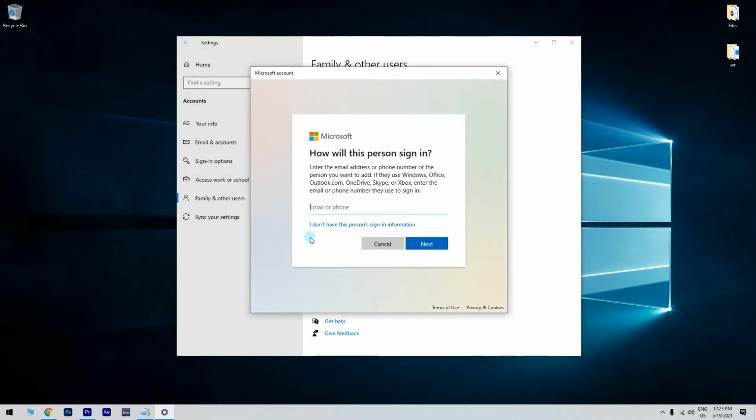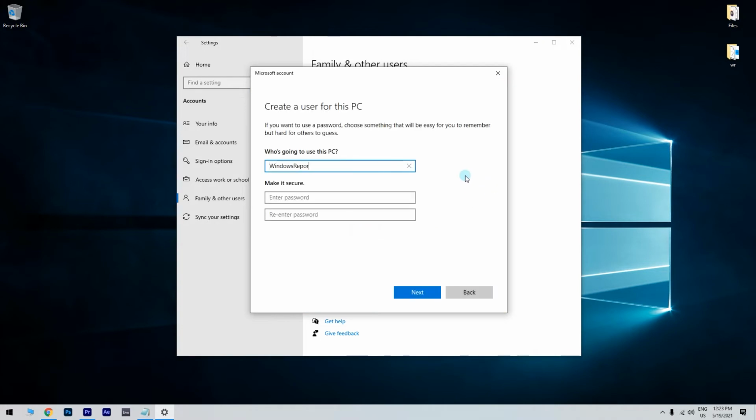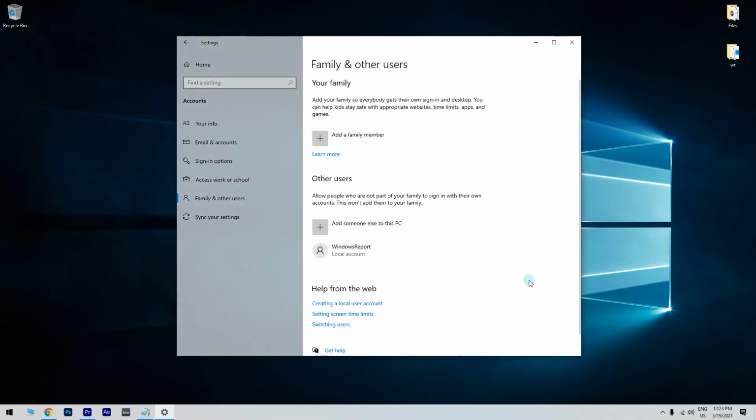You will be asked to enter sign-in information for the new user. Then you can choose I don't have this person's sign-in information. Now select Add a user without a Microsoft account. Enter the desired username and click Next. Then after you create a new user account, you need to convert it to the administrator account.